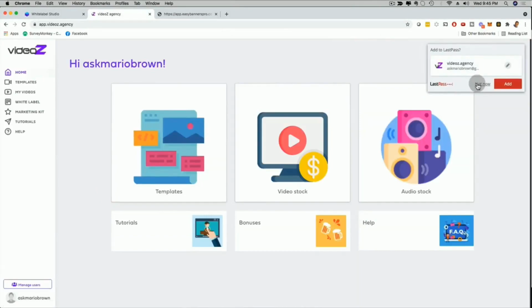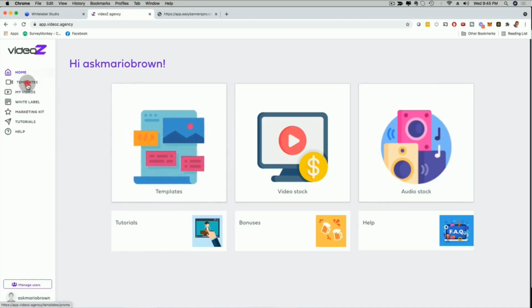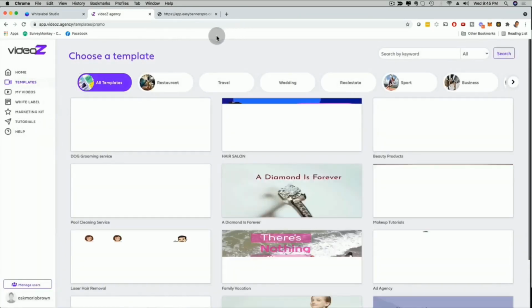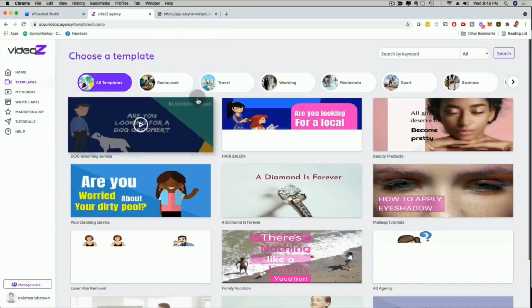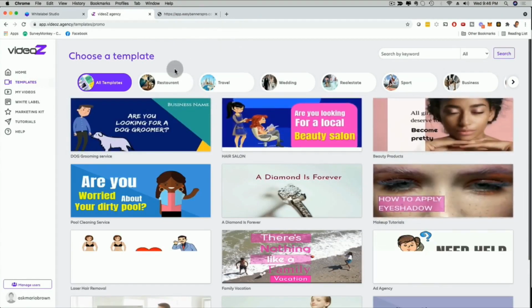And now it's also something very important, okay? First of all, you can use this software as a user, right? So if you want to check out the templates, you can click here on templates. You can go here to my videos. You can click here on white label, marketing kit, tutorials, and so forth, right? Now it's going to bring up the actual templates. So if you want to go ahead and customize any of these templates for your clients, if you want to check them out, you can scroll through here, you can watch your preview, and you can use this software as a user, right?